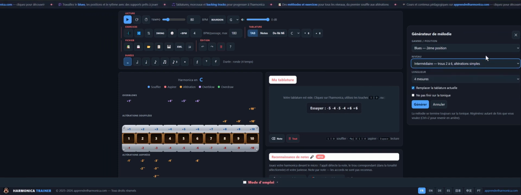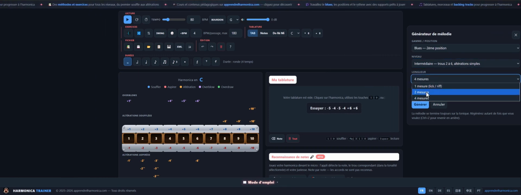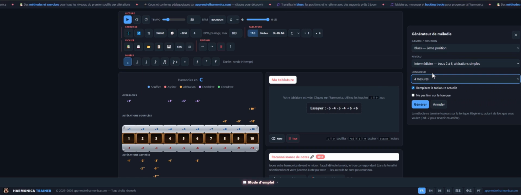By default, the melodies that are generated end on the tonic, meaning the key of the piece finishes the melody. If you click on Do Not End on the Tonic, the melodies simply won't end on the tonic. You have several possible lengths, 1 bar, 2 bars, or 4 bars for the length of your melody.